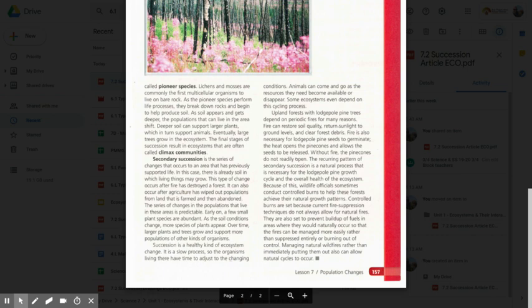Fire is also necessary for lodgepole pine seeds to germinate. The heat opens the pine cones and allows the seeds to be released. Without fire, the pine cones do not open. The recurring pattern of secondary succession is a natural process that is necessary for the lodgepole pine growth cycle in the healthy ecosystem.